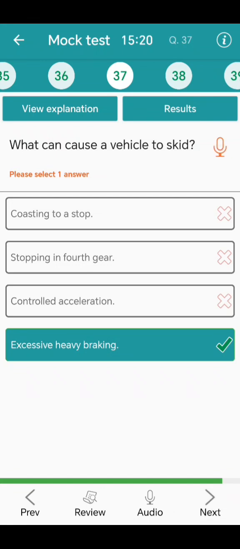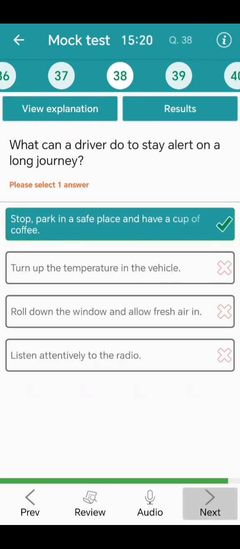What can cause a vehicle to skid? Excessive heavy braking. What can a driver do to stay alert on a long journey? Stop, park in a safe place and have a cup of coffee.